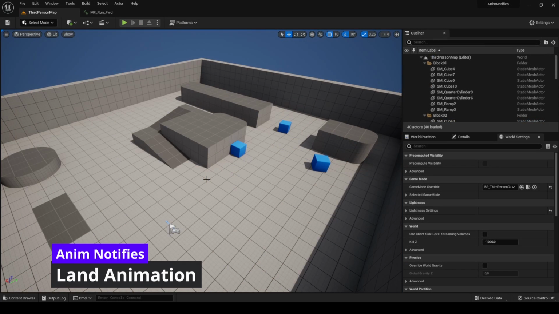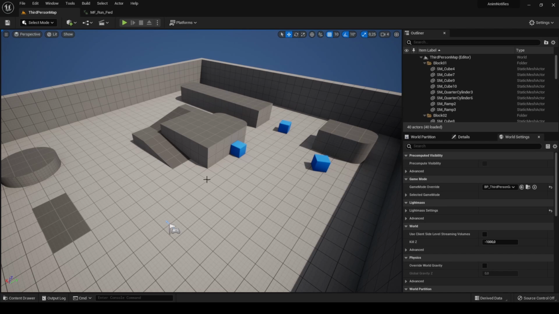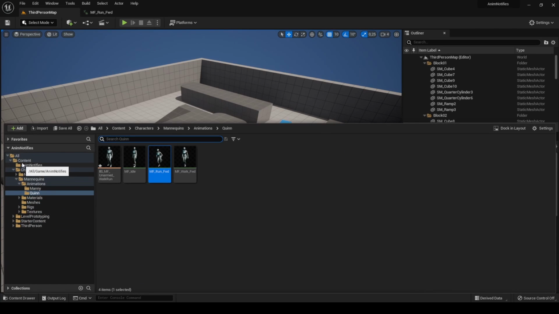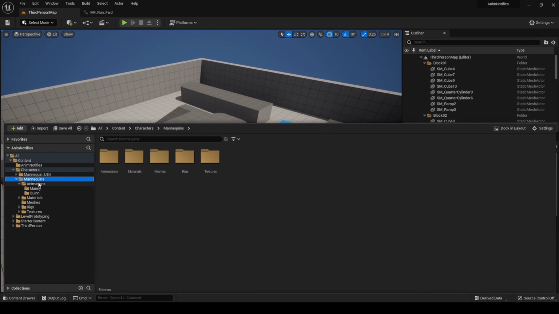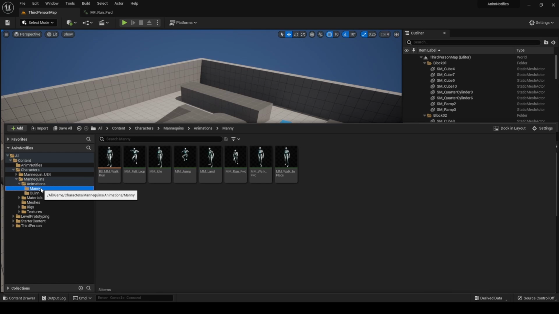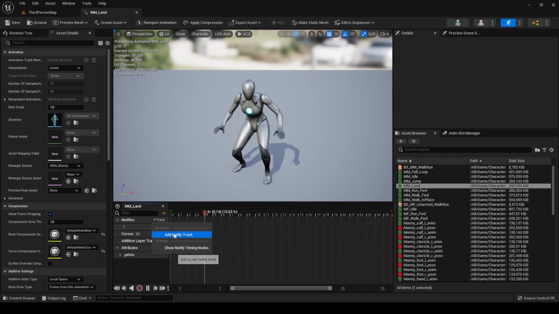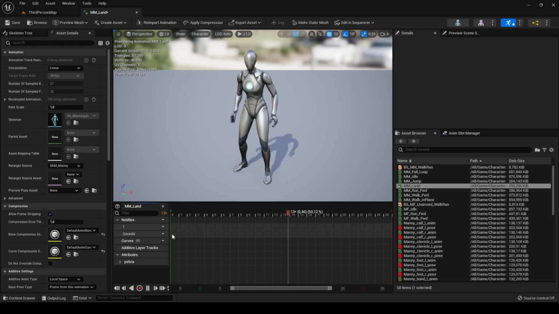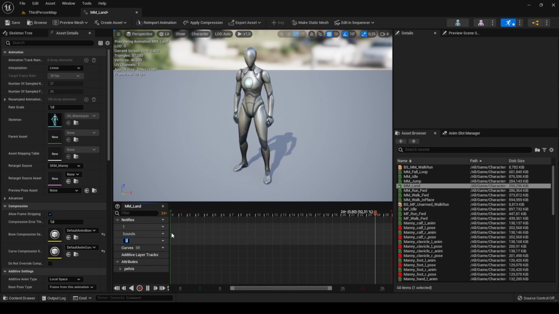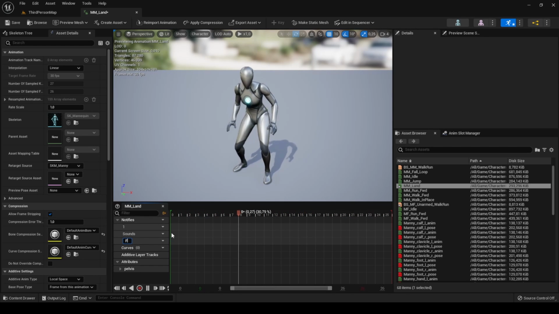Now let's get some practice applying all that we have learned in another animation. Open the content browser and go to Character, Mannequins, Animations, Manny. The landing animation is shared between Manny and Quinn, and that's the animation that we're going to use. Open the land animation and create the same tracks we have in the running animations: Sounds, FX, and Custom.